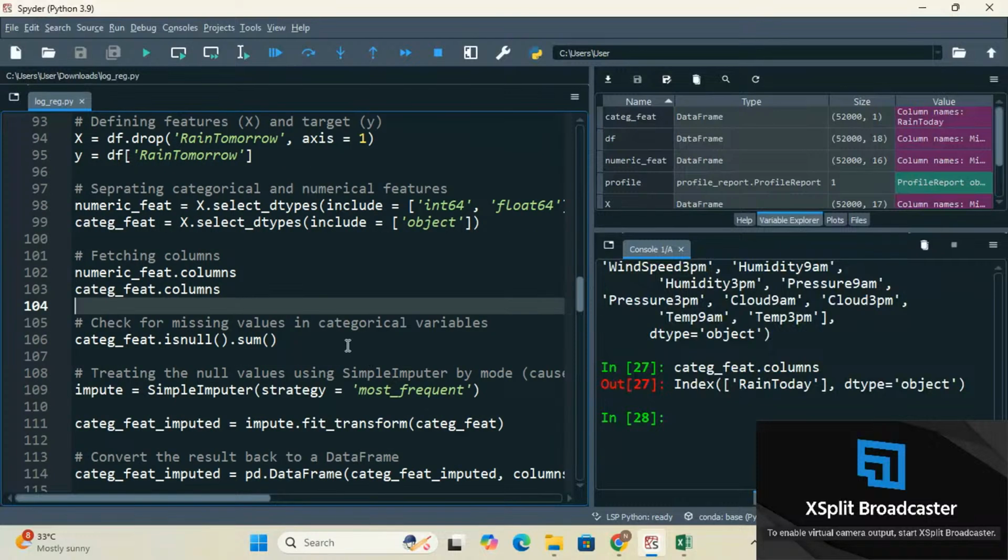Now, let us go and check how many missing values we have in categorical features. As part of inputs, we have both categorical features and numerical features. So let us work on categorical features first. What am I doing? I'm using the logic isnull, a function which checks whether a null value is present in the column, and it sums up the values in that particular column.